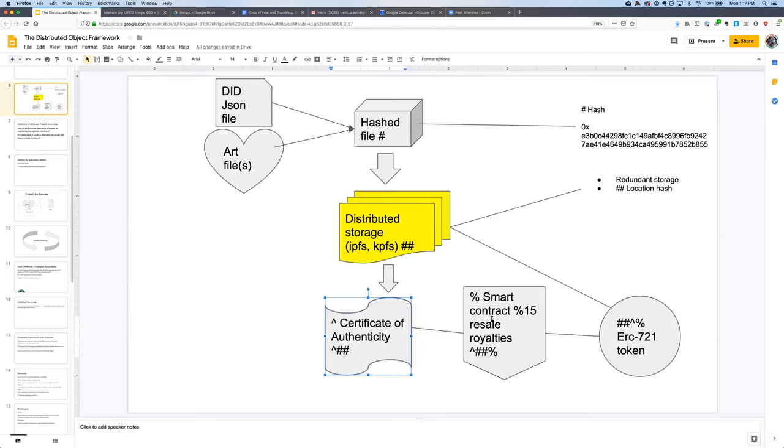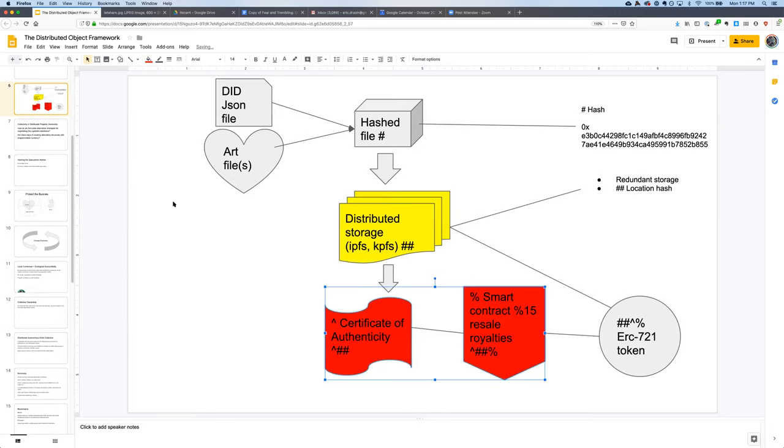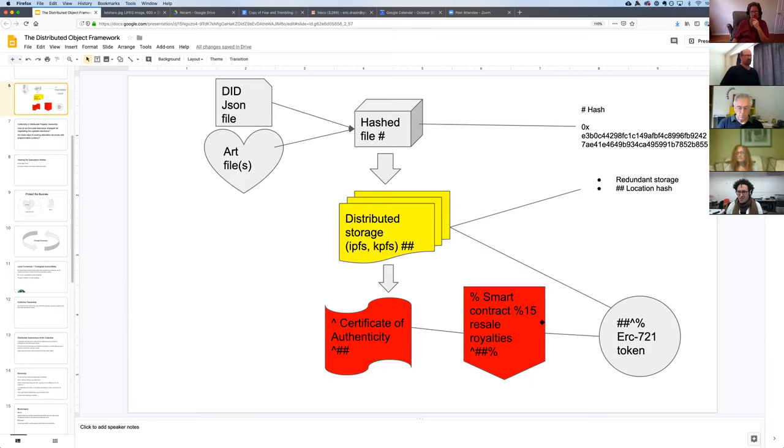So I'm going to put these in red for RChain. But I think in order for this to really work, it needs to have some type of cross chain compatibility, right? Sure.